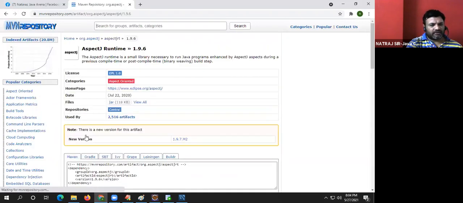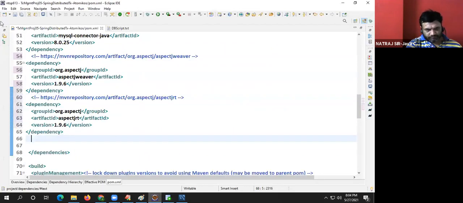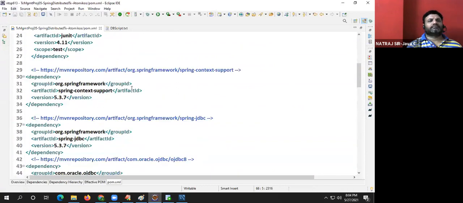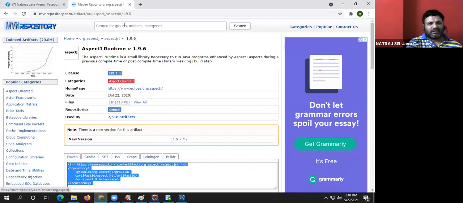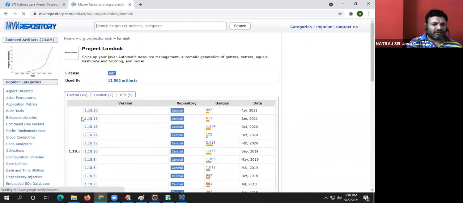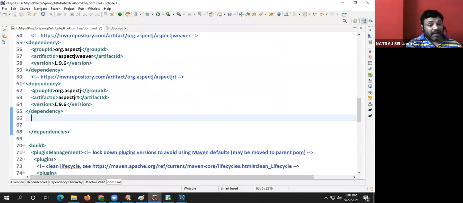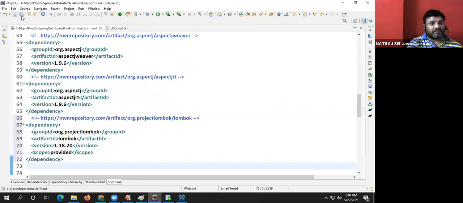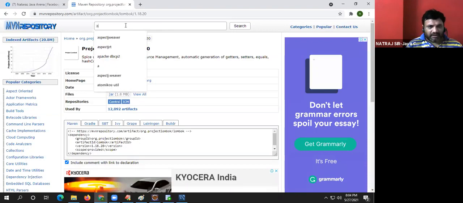AspectJ RT. Yeah, Lombok. Are there any getter setter methods right now? Not there. Lombok, okay, add it. Since you are asking for it, add it. There is nothing wrong in that. Yeah, but AspectJ API related jars also we have to add. Tell me the exact wordings.